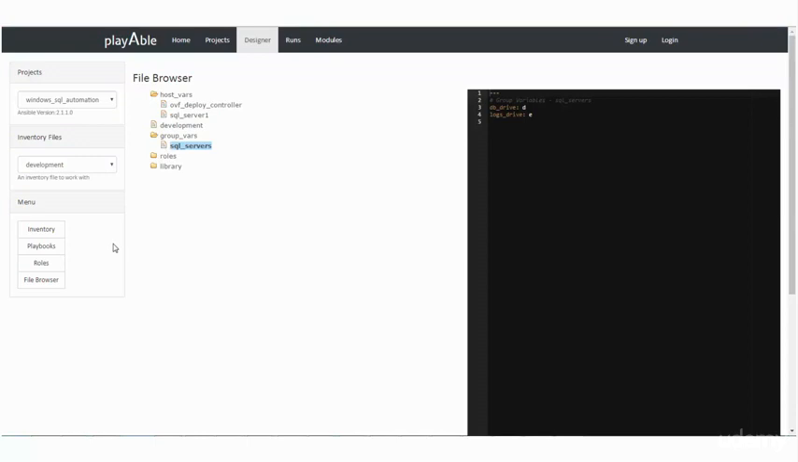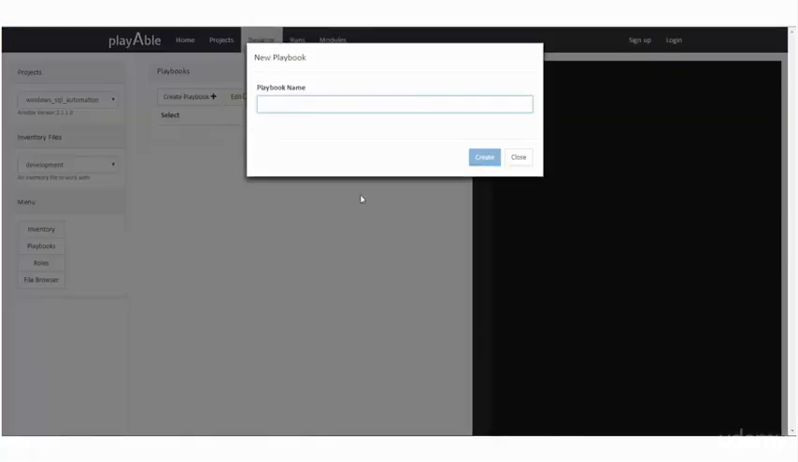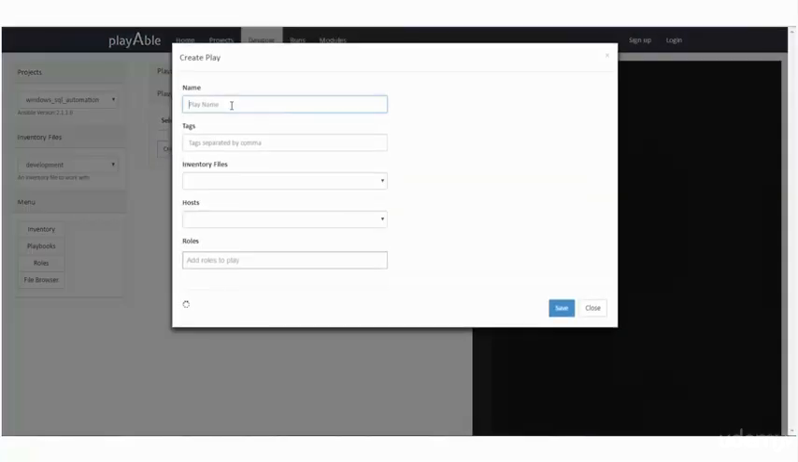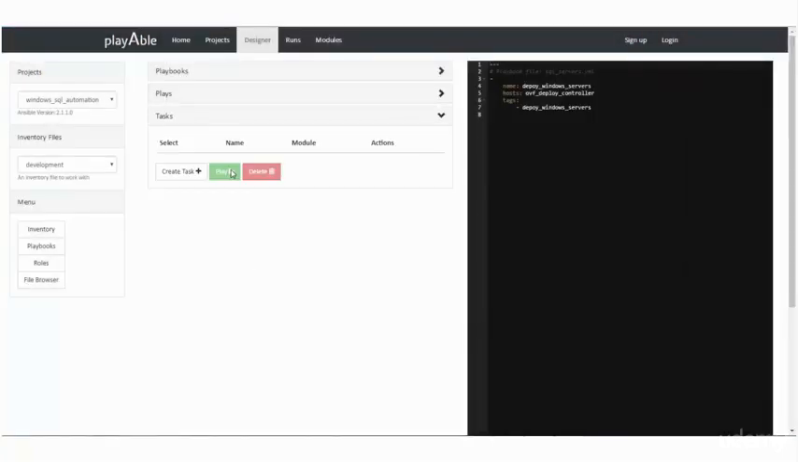Now let's create a playbook. Provide a name for the playbook. Select the playbook and create plays. Provide a name for the play and select a host or group from an inventory file. You may choose to associate a tag with the play if required. Select the play and create tasks.